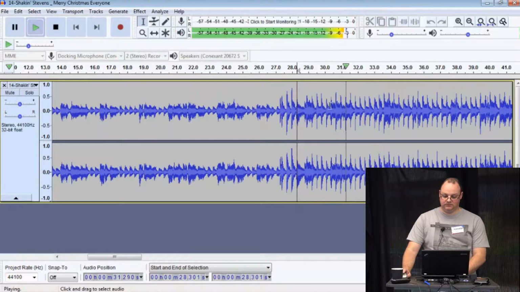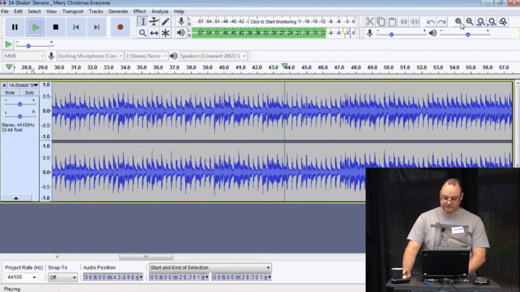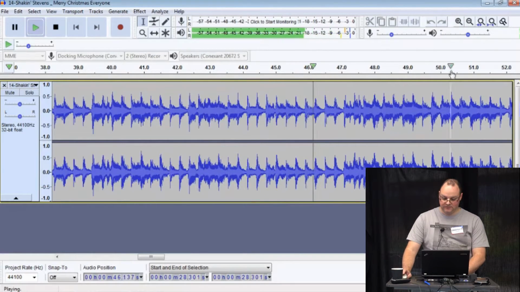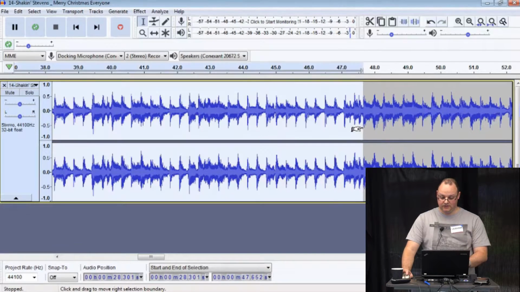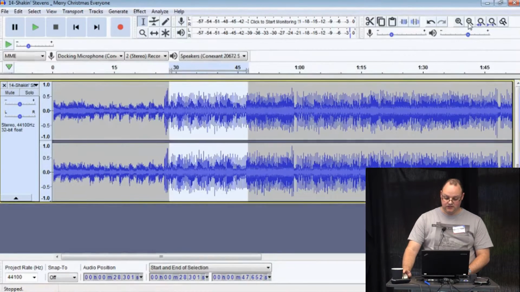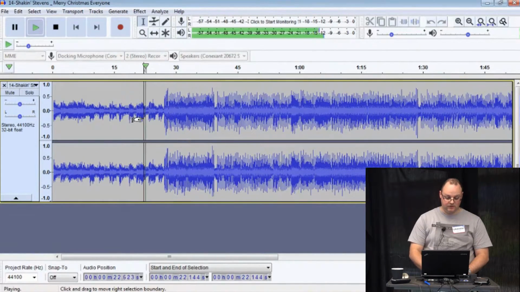So I don't want this bit. So I've left my cursor here, where I want to start cutting it. There is what I want to end it. If I hold, hopefully I get this right, Shift and click as well, that highlights that section. And I should be able to hit delete and it's gone. So now we've just got rid of that verse.